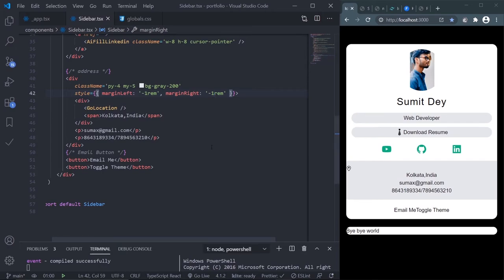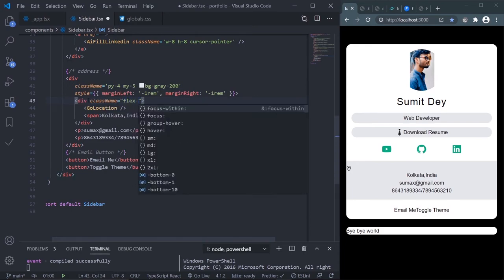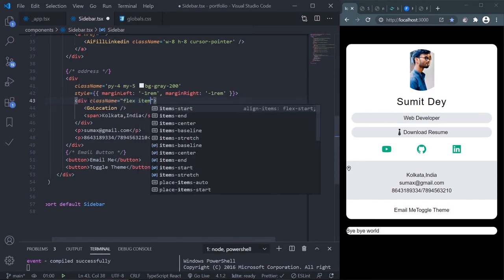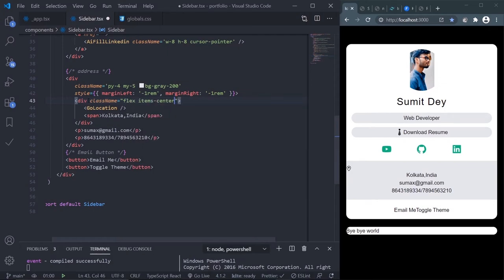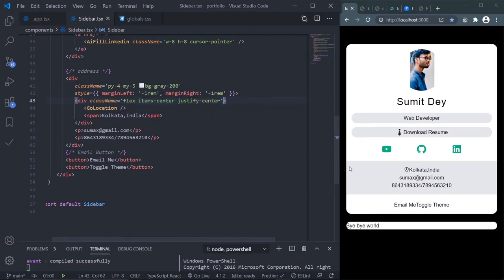Let's target this icon and the location. So target the inner div, class name, again flex. This is items-center, so that this is vertically centered. Items-center means align-items center, by the way. And then justify-center for the horizontally centered. Save this. Okay, I need to add some space between the icon and the Kolkata India.